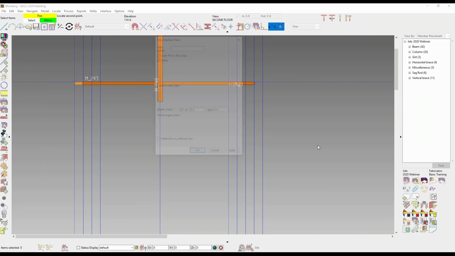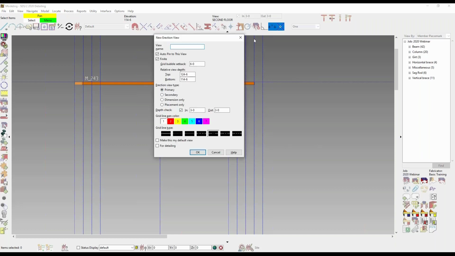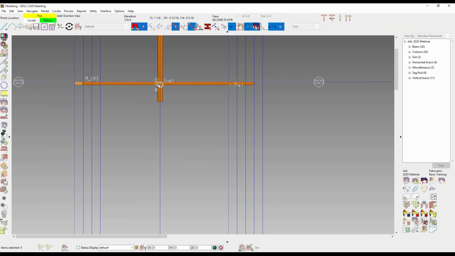Now I didn't give it a name, so it didn't create it, but we'll just call this one 2020, and we'll say mark for detailing. We'll go ahead and say okay. So now we have our new 2020 grid line here. And where this comes into play is when I do an open view or when I detail my erection view.